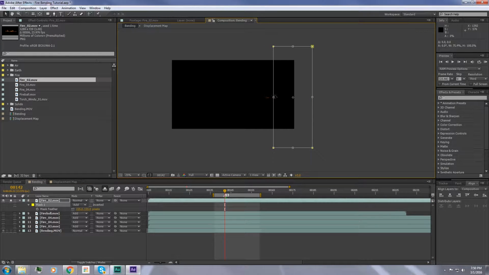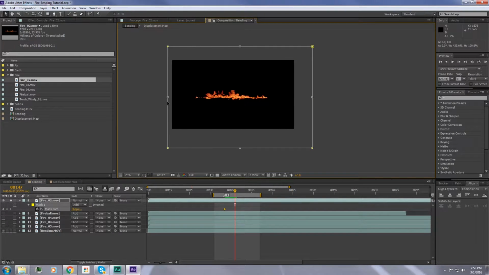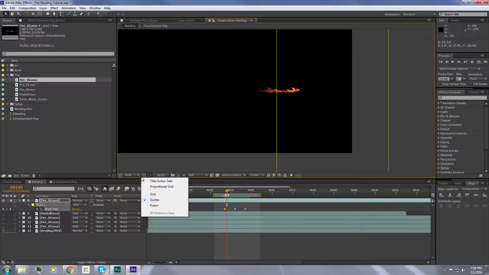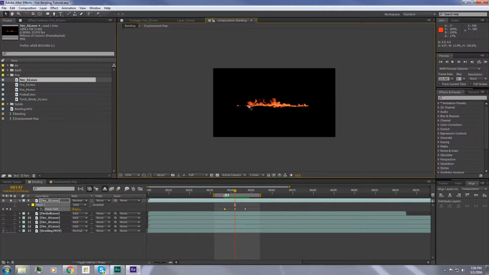Bring this guy back. Hit M on the keyboard. Hit a keyframe for our mask path. We'll go forward maybe 5 frames. And then we'll drag this guy out. And then we'll go forward another 5 frames. And I'll drag this guy back here. So now what our fire looks like is our fire comes out and then goes away. Now we can adjust the keyframes later on when we put this in for animation.